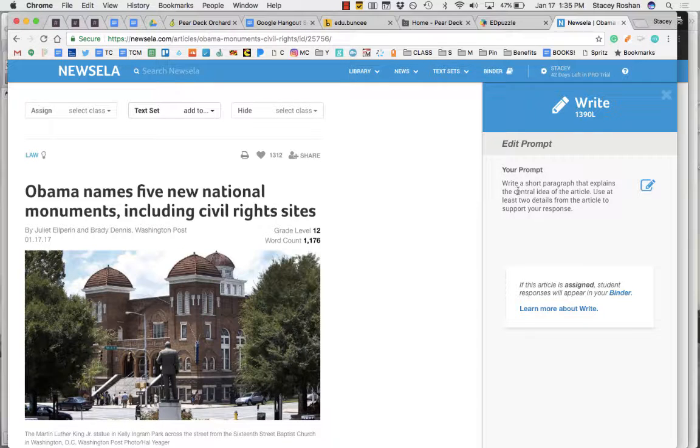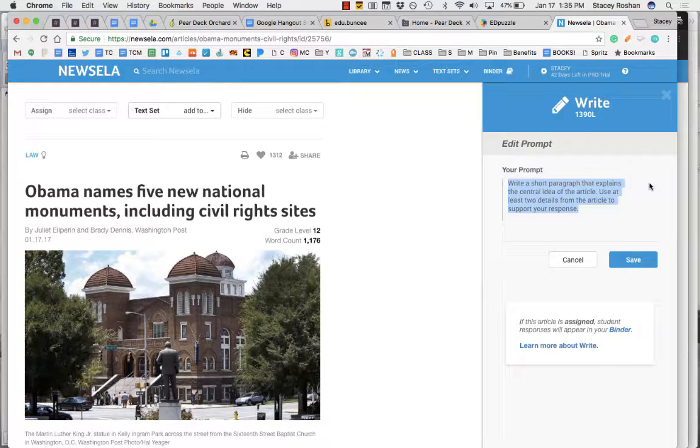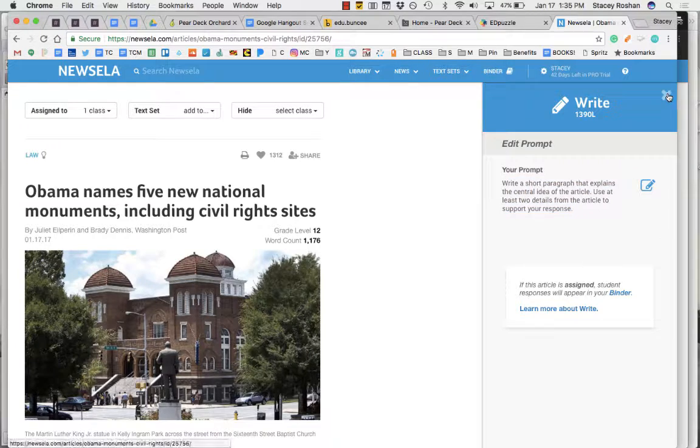So here by default, they've asked this question, which I'm pretty happy with. I'm going to leave it. Write a short paragraph that explains the central idea of the article. Use at least 2 details from the article to support your response. If you wanted to edit it, you can just press that little pencil icon and you can edit it there.